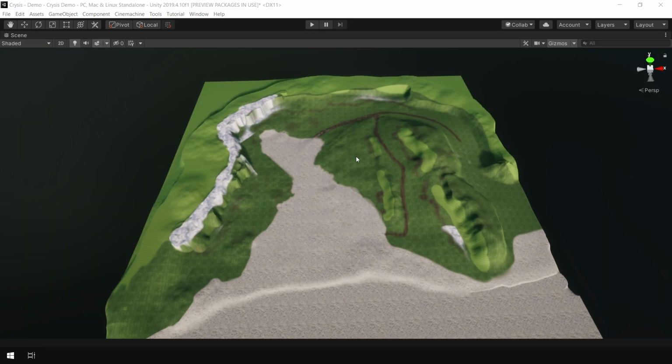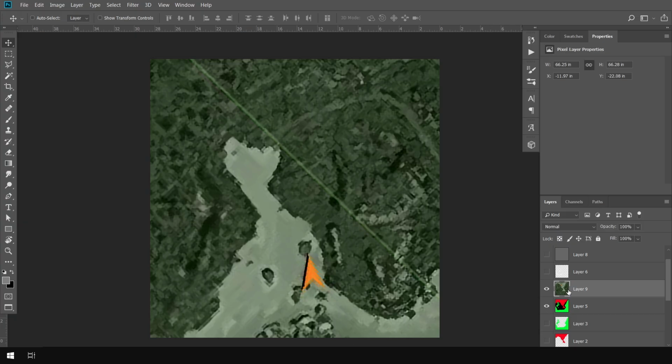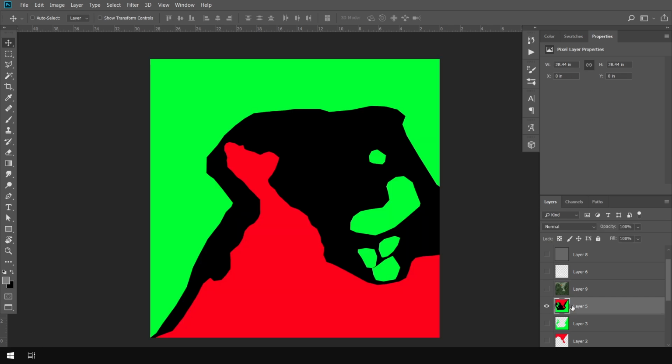To create this level design and these pathways, I used reference from the actual Crysis game. If I go to Photoshop, here you can see this is an original map from the Crysis game, and with the help of this map I created this splat map that allowed me to create a similar level for my Unity terrain. It also helped me to quickly paint my texture and scatter my grass and trees.